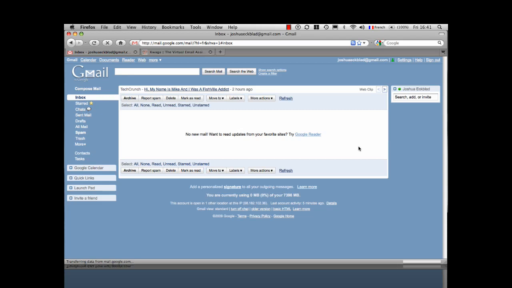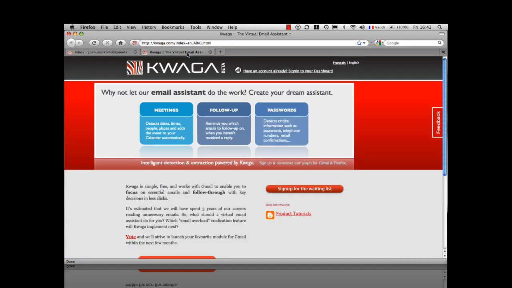Let me show you how easy it is to get started with Quagga. There are only two requirements. You should be using the Firefox browser and Gmail. These are free tools, along with the Quagga plugin. Go ahead and log into your Gmail account in one tab, and open up Quagga.com in your second tab.